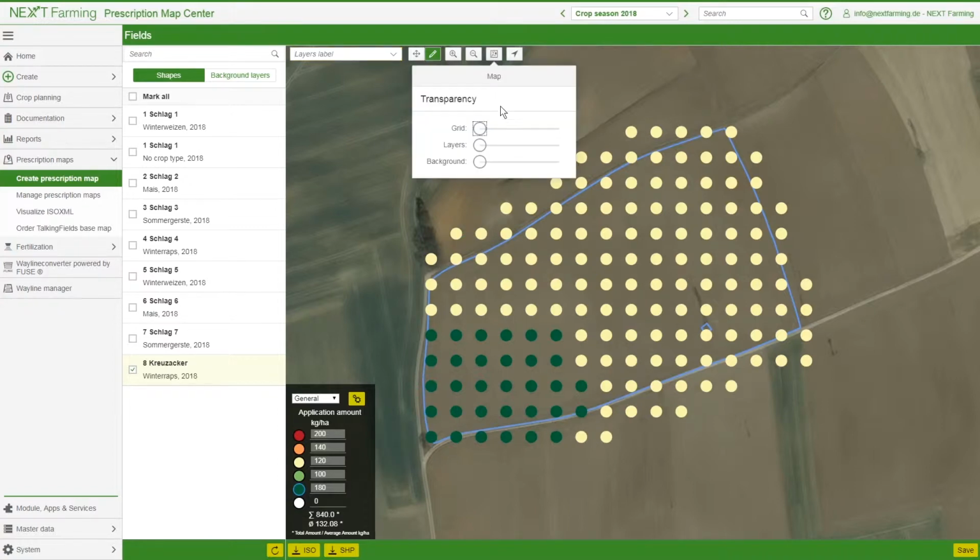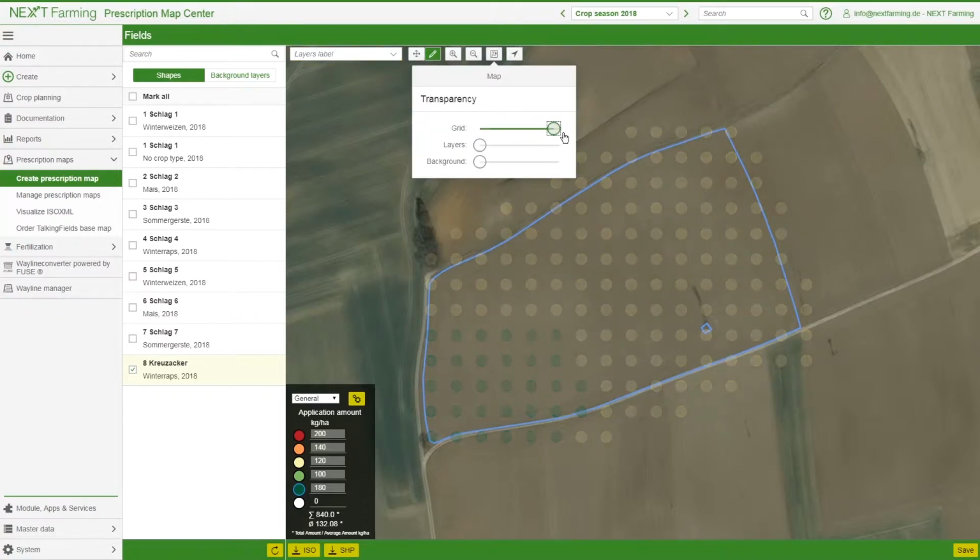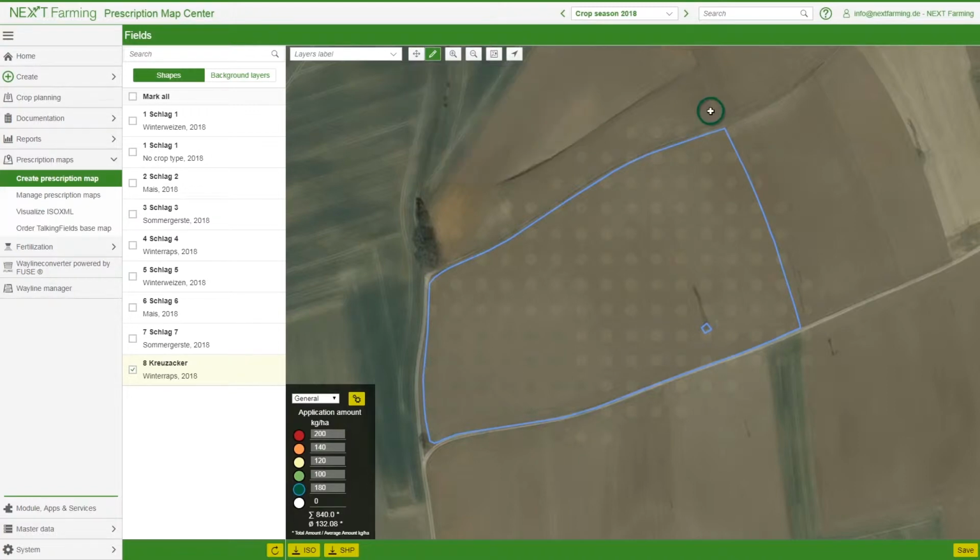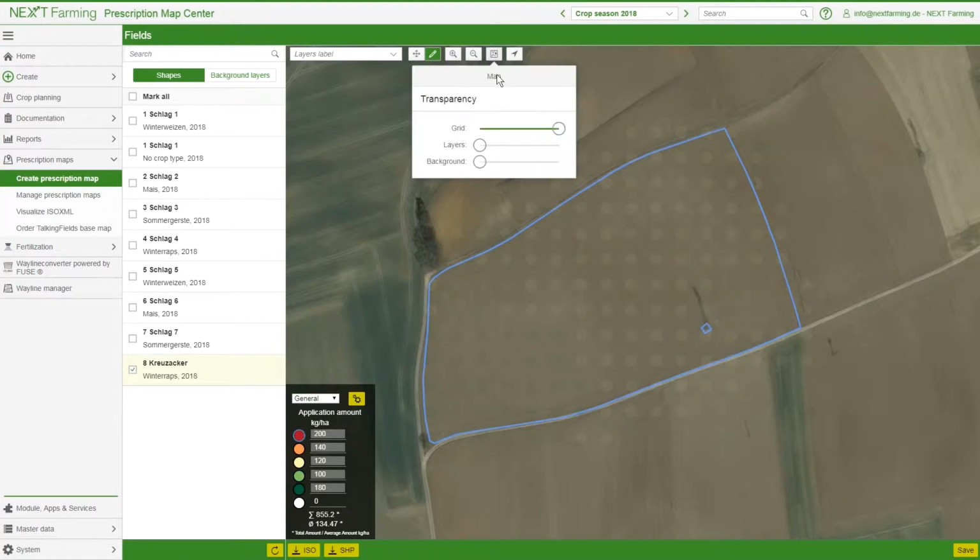To do so, make the dots more transparent under Map. This is the map icon. You can now draw in various areas on the basis of the satellite image. Next, reset the transparency again.